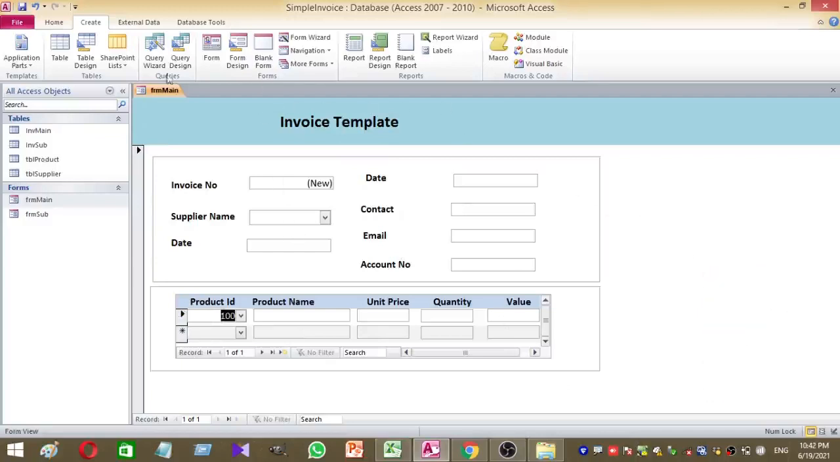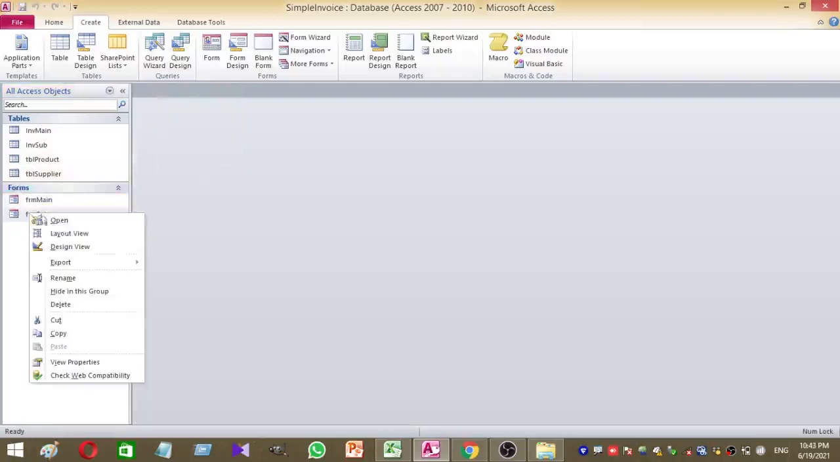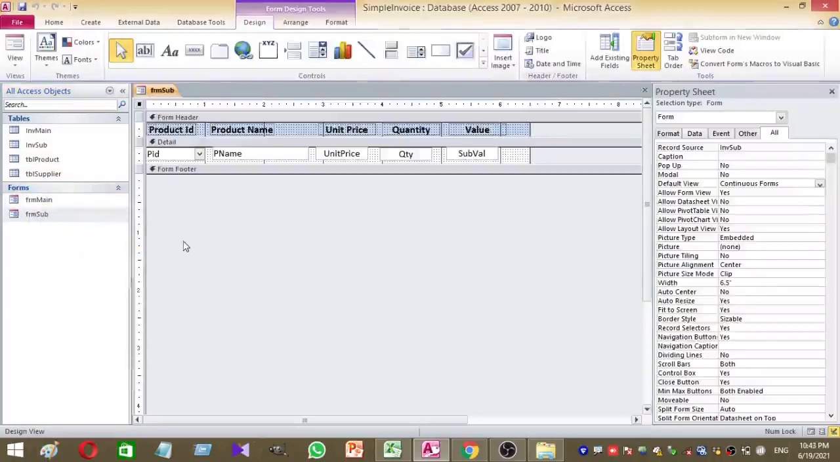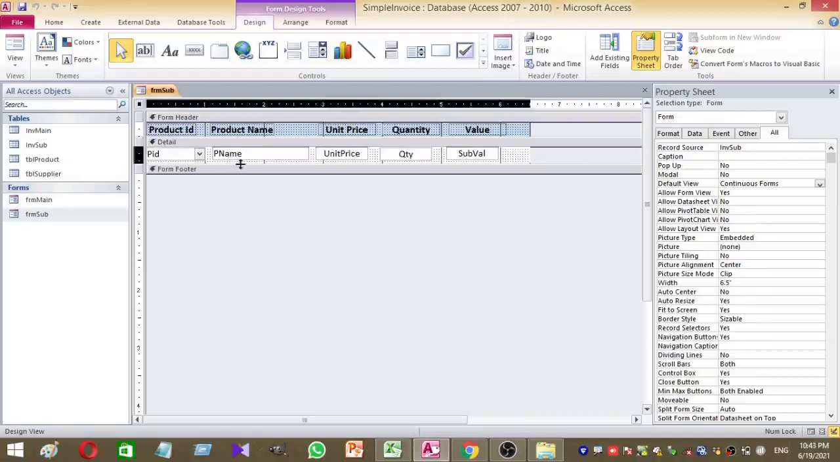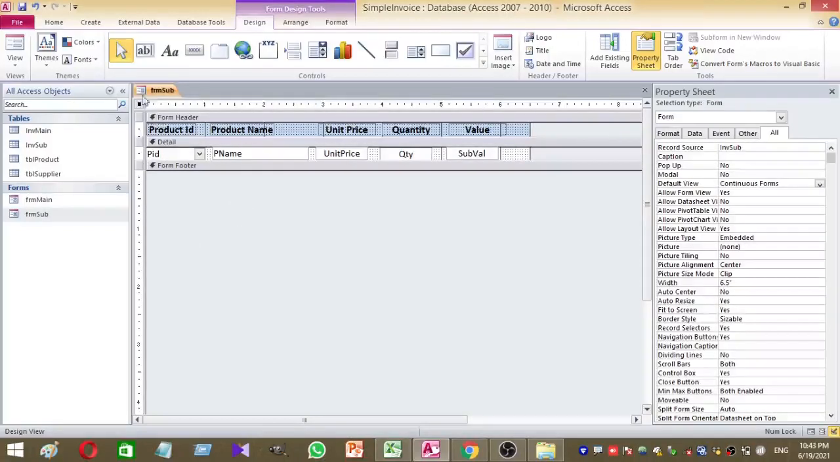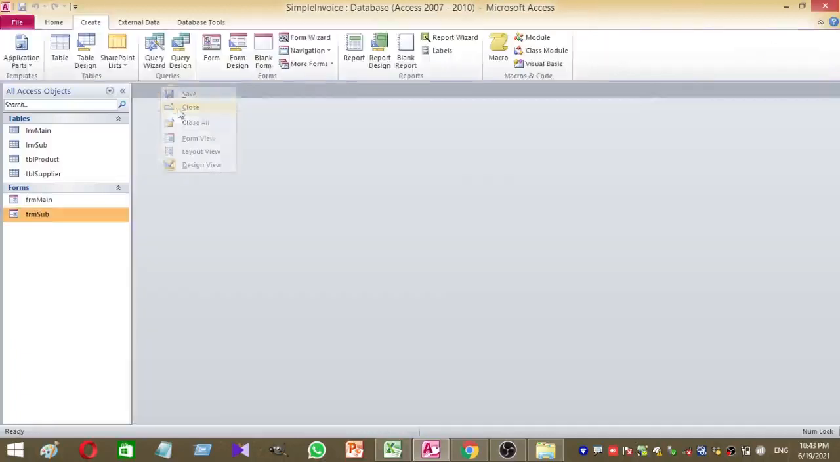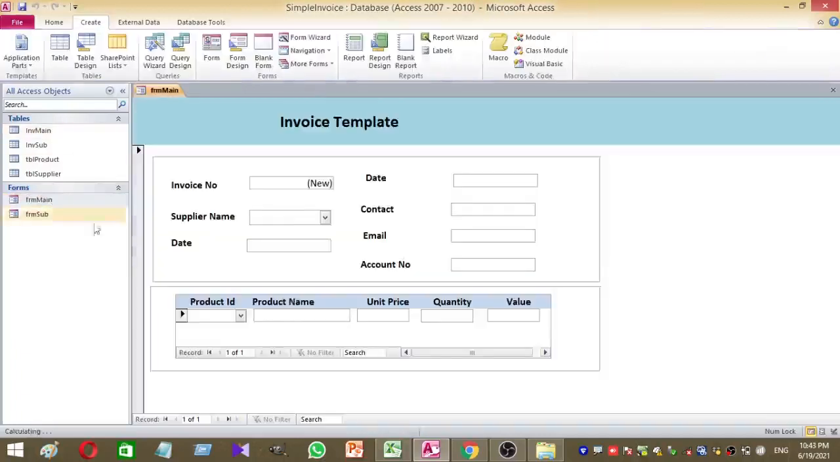Reduce the gap by right click and go to design, select the FRM sub and right click and select the design view. Then here adjust this one, reduce the space and save, then close. Then again go to the FRM main, then select record. Yeah, now the gap is minimized, no gap is there.